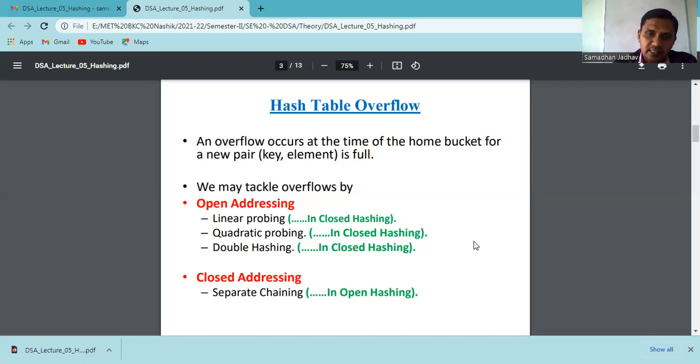After that, separate chaining is there, which is used in open hashing. Separate chaining allows you to store the keys in a chain. So whenever there is a collision, you can place multiple keys in a chain, and that is implemented by a linked list. In open addressing, most of the time we use only an array for implementation. And in case of separate chaining, for implementation we have to use a combination of array and linked list. So that is separate chaining.